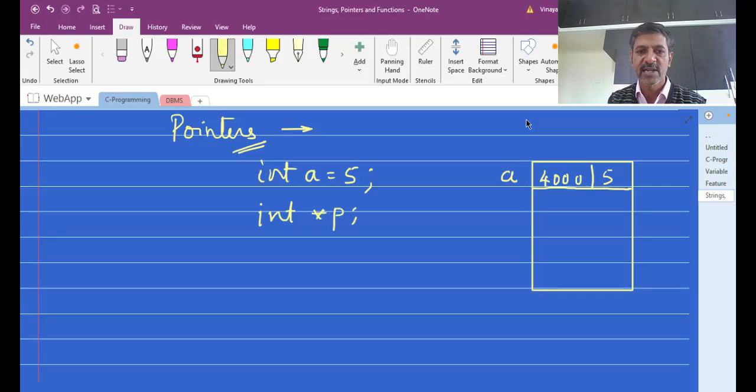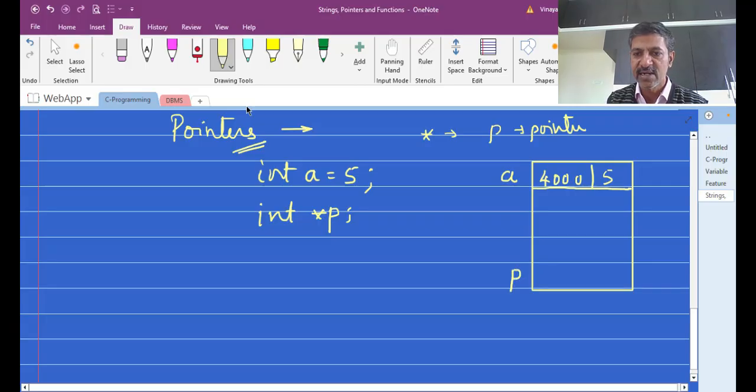Pointers don't store values, they store addresses of variables. The way to declare a pointer is int star p. The star indicates that variable p is a pointer. Can p be anything? Yes, it can be anything, ptr, xyz, whatever. It is just a variable name; since it's a pointer, I am taking p here. When I do int star p, p also gets some memory allocated, let us say 8000.